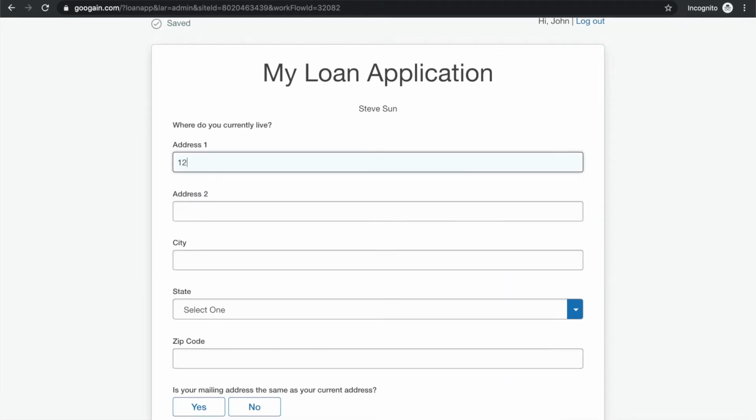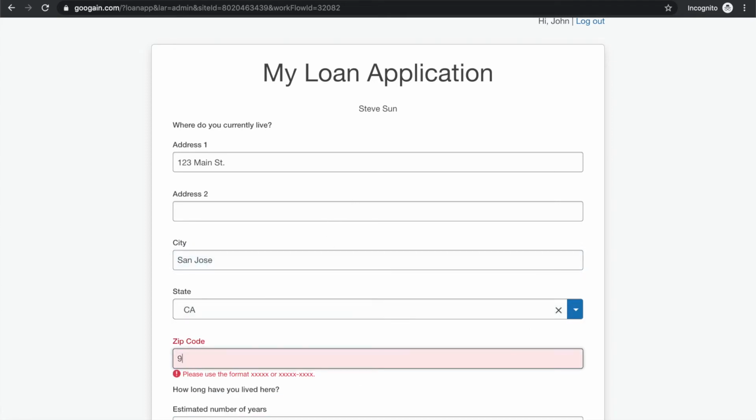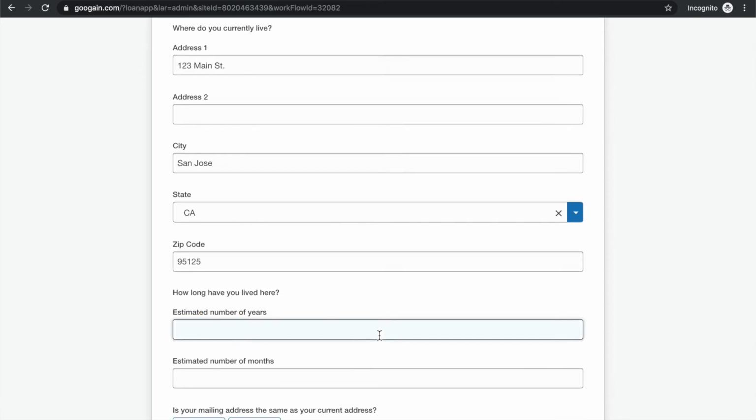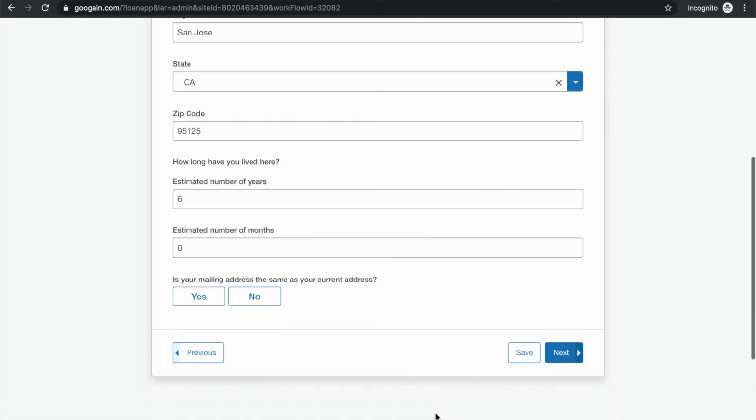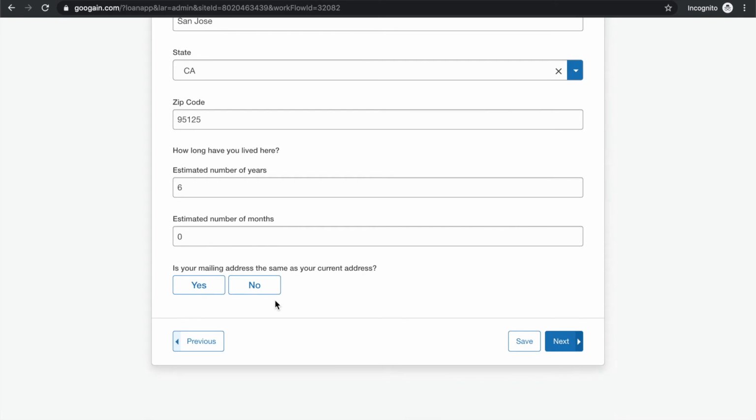Address, we'll just say 123 Main Street for the purpose of demo. San Jose. State is California. Zip code is 95125, for example. Estimated number of years from 2014 to 2020, that is 6 years, 0 months. Is the mailing address the same? Since we consider this a primary home, that's going to be yes.